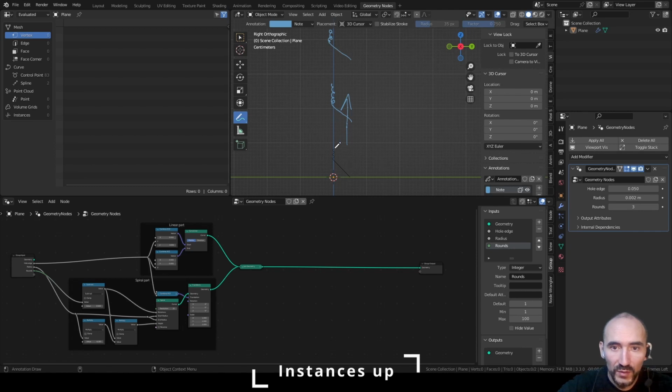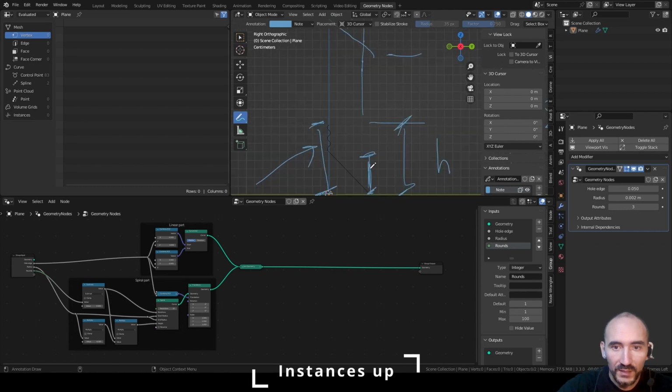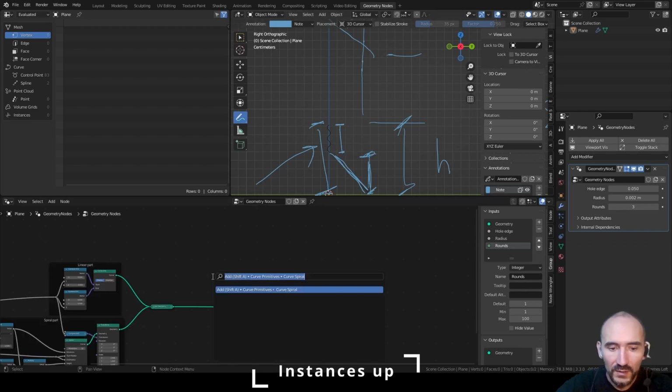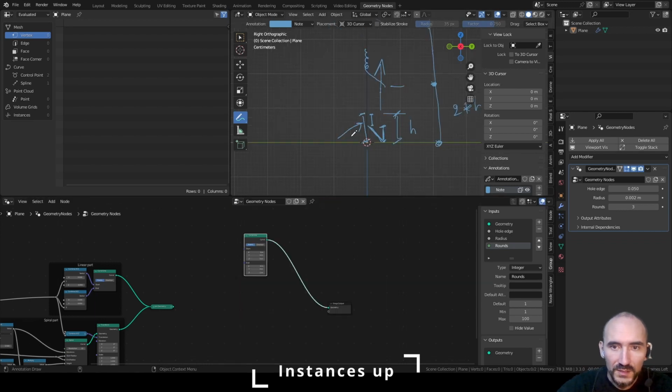So we have to instance each 2 times this height. So if this is h, we want to instance on a curve with points of 2 multiplied by h. So this height is equal to the height of this line plus the height of our spiral. So this is very simple. We can add a curve line, this is the line.